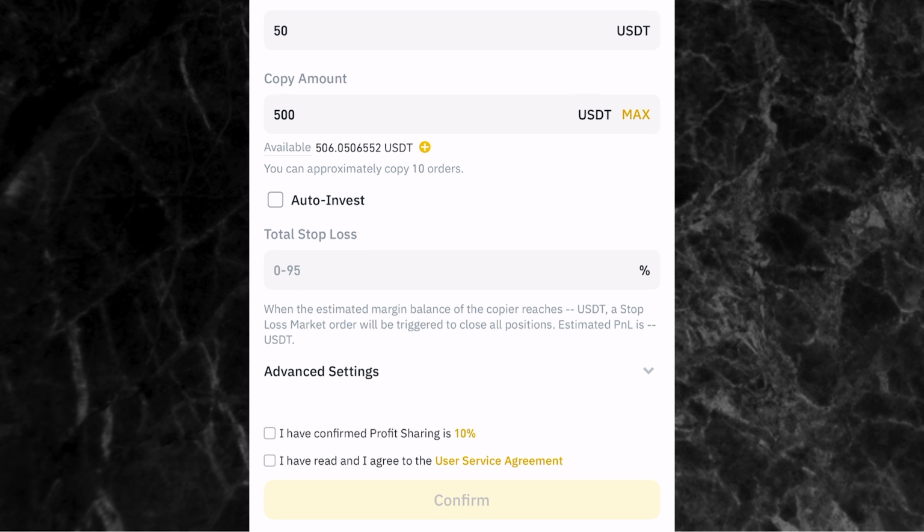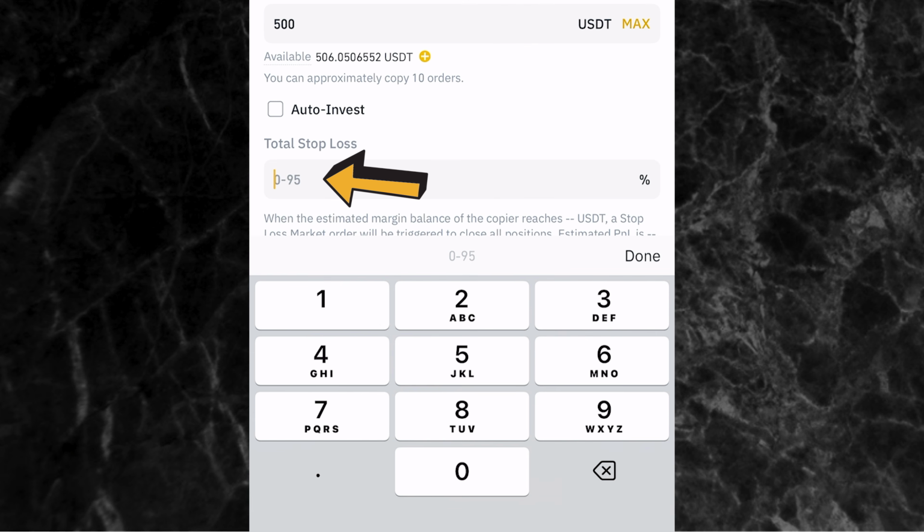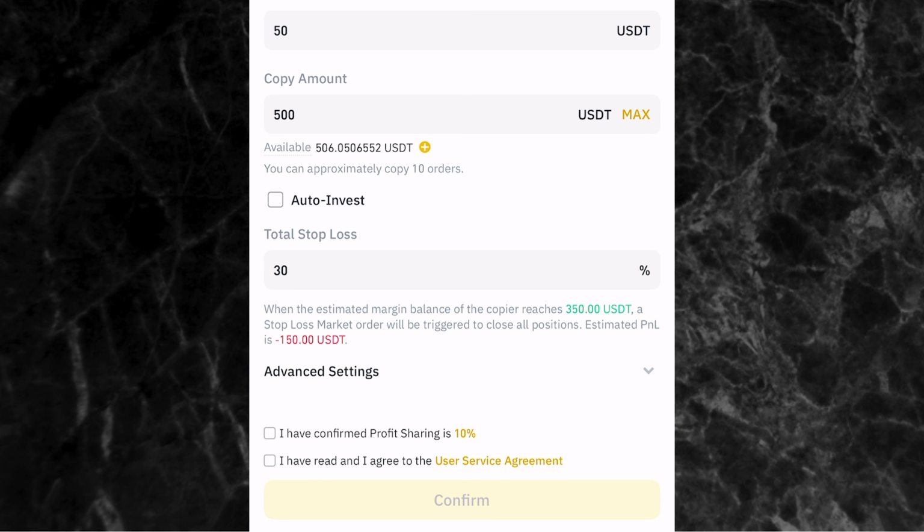Now, the next thing you want to do is to set your total stop loss. So you can see it right here. Just put in the percentage of loss you are willing to make. So let's assume that maybe you are okay with taking 30% loss. Just put it right there, 30%. So what this means is that once I lose $150 out of the total $500, I will stop copying the trader. That's the meaning.